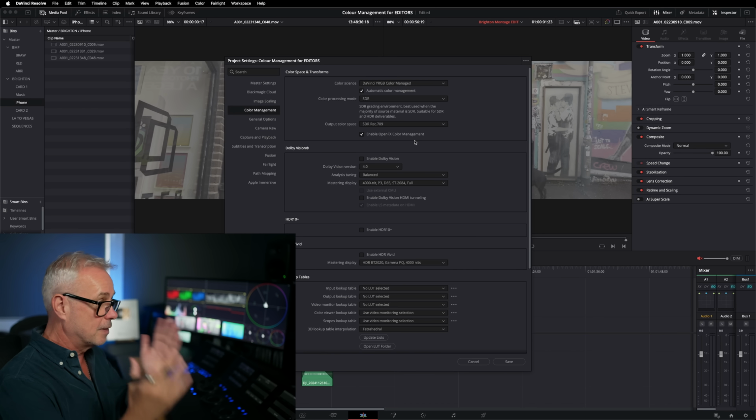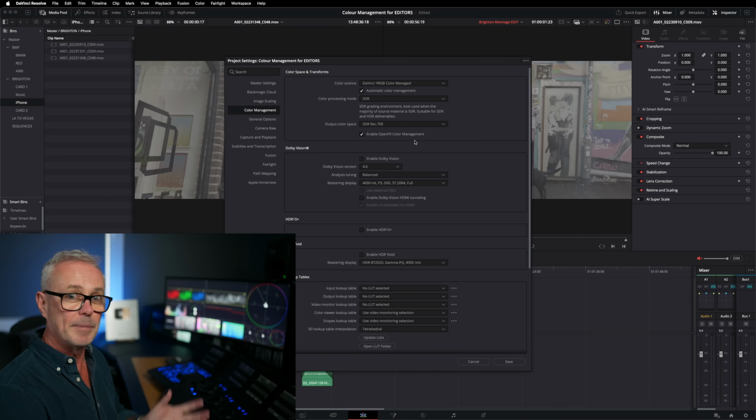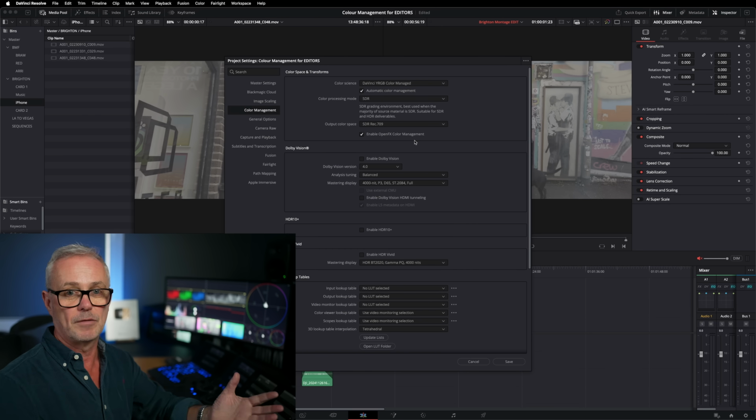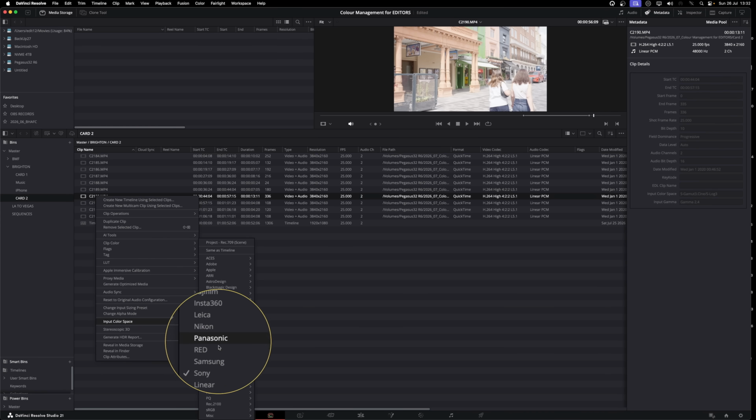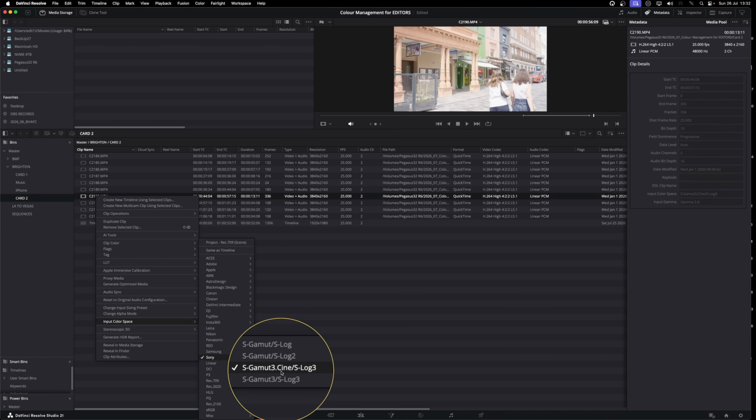That's all you need to know. That has now set the DaVinci color management to output in Rec 709. The only thing we have to do now is adjust some of our inputs, because if I've recorded in log, so I might have shot in S-Log3 on my Sony camera, I just need to tell Resolve that it's S-Log3, and I'm going to show you how to do that next step now.